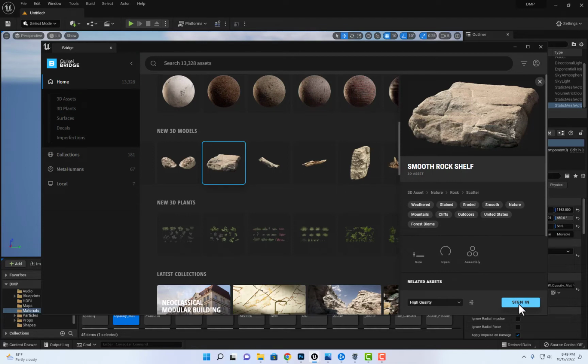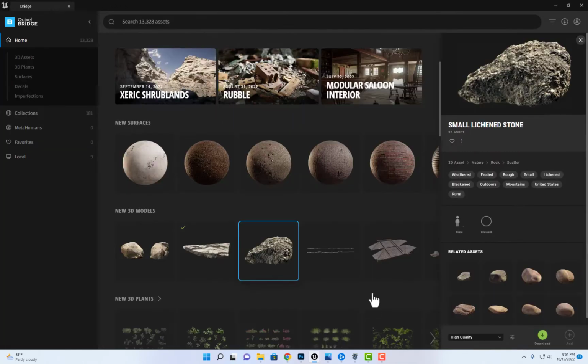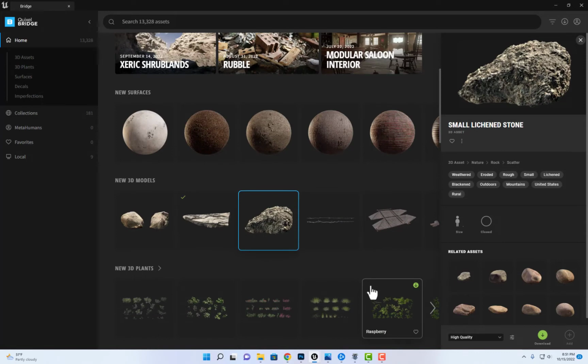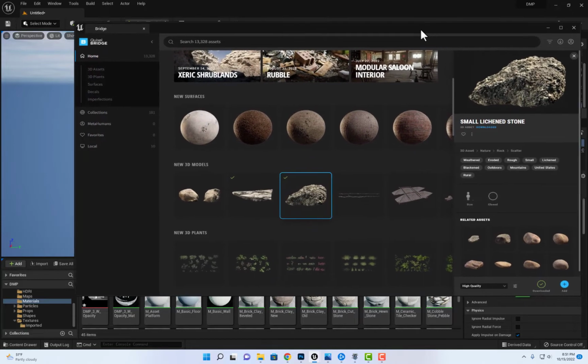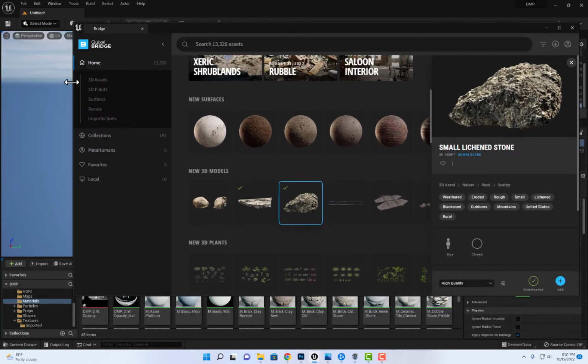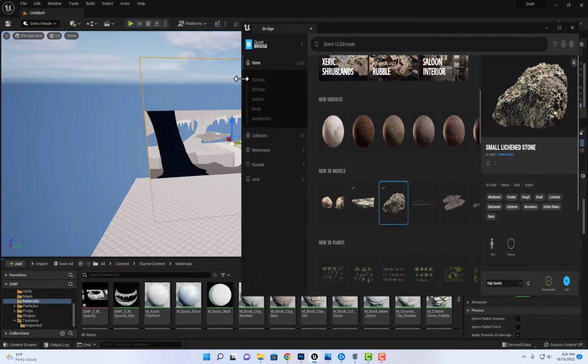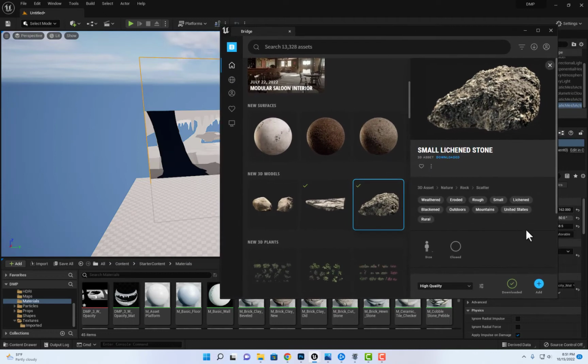So I would need to sign in. Alright, so now that I'm signed in, I can click on the assets that I would like to have added to my scene. I can go and click download. And once I click on download, what's going to happen is that it wouldn't yet be added to my project. So what I need to do is to click on add.